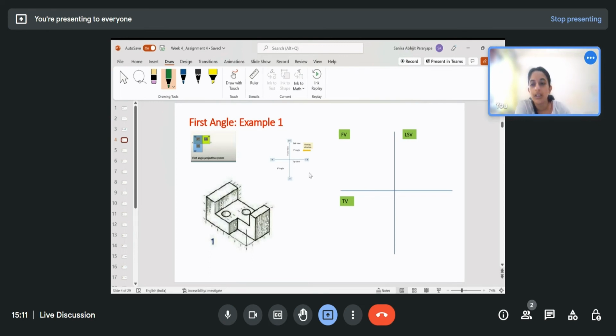So here, let us assume that this is my viewing direction. My front view will be on this plane. My left hand side view will be on this plane. This is the left hand side view. And my top view will be on this plane.